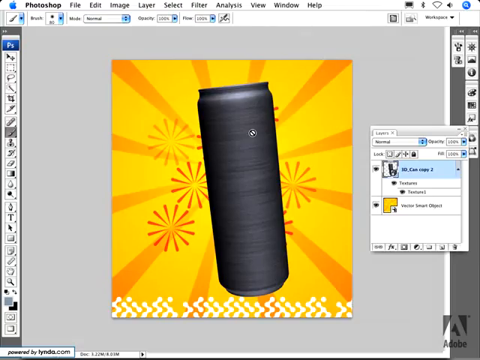As you can see, I have a PSD document open that has 2 layers. The first is a Vector Smart Object layer, and the second is a 3D layer. In order to import a 3D model into Photoshop, there are 2 ways to do this.